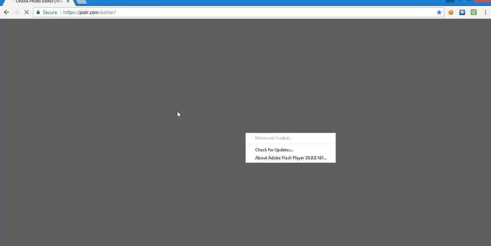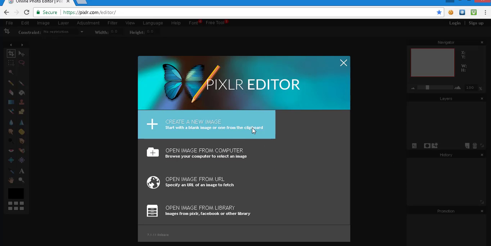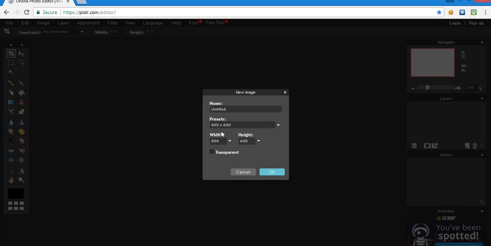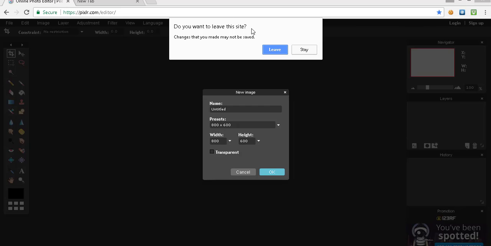pixlr.com/editor. So you've got to right click to run Adobe Flash Player. So this is basically, you can either open image from computer or create a new image. And yes, I will make another video of that. And yes, so let's go back to the actual video.